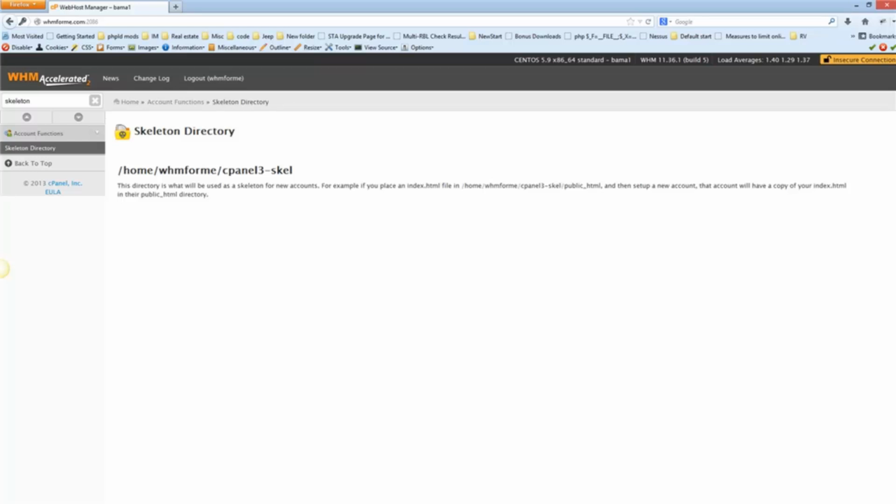Now, this only applies to any account created after a file is uploaded. So if you add a favicon after you've already created 5 accounts, those 5 will not have the new favicon. It's just any other account that you create after that. That's all it is to it.